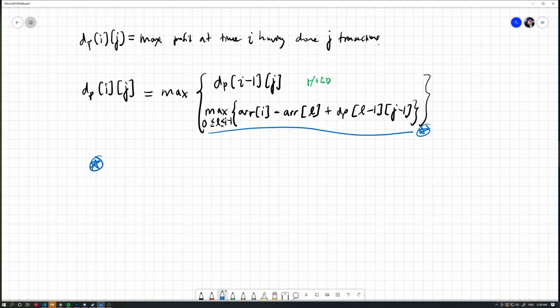What you'll note here is that if you look at this array[i] term, it is not dependent on l at all. So we can just take it out of the max completely. Let me fix my handwriting. Then we can rearrange: I'm going to take array[i] out and rearrange so that this dp value comes first, and then we subtract array[l].